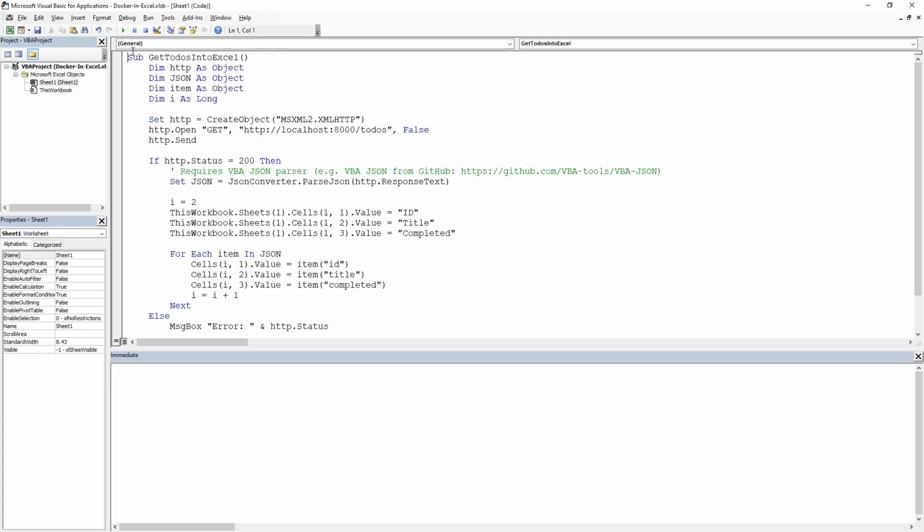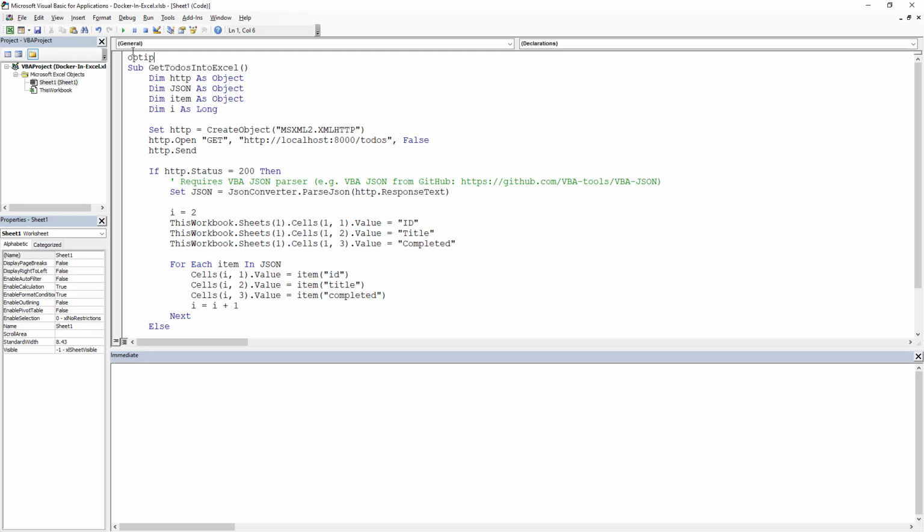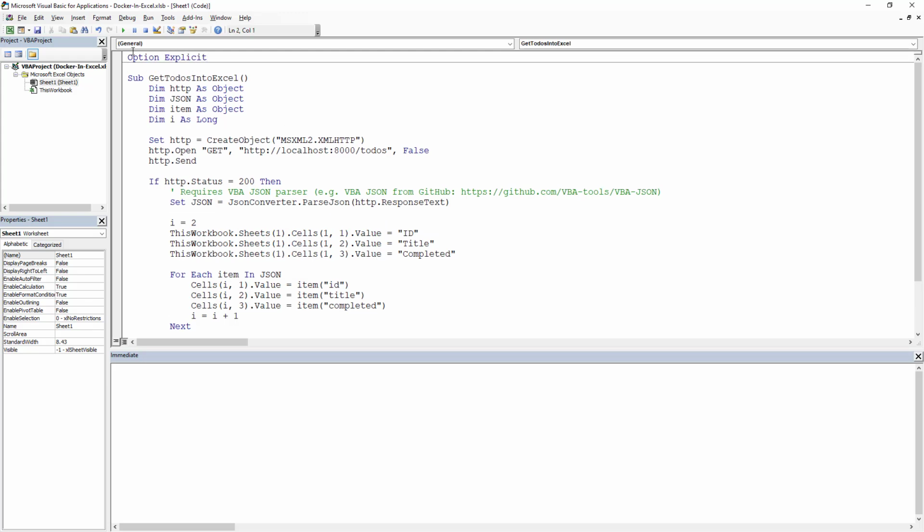First of all, when we work with Excel, we always need Option Explicit on top of everything. So we define a few variables: HTTPS object, JSONS object, item, and I as long. We create the object, we open the localhost 8000 to-dos, and we send. And then if the status is 200, then we require the JSON parser, which is something that I have already prepared. I'll show you the JSON parser later.